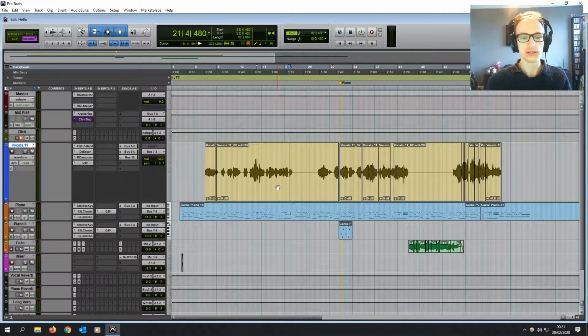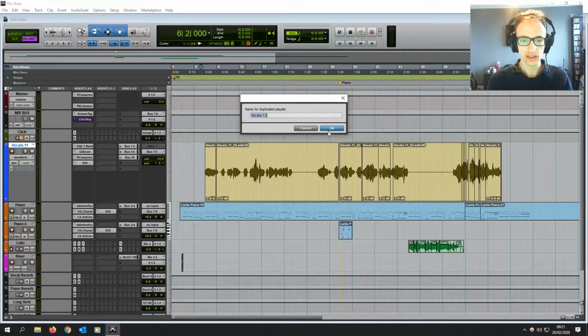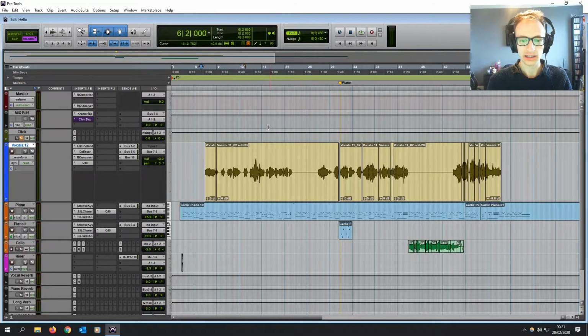You might want to do this so you can move it around more easily or so you can adjust the level of the clip as a whole. Now there are a couple of ways we can go about this. Before I start though, I just like to duplicate the playlist just in case I want to go back easily and change anything, make any other edits.